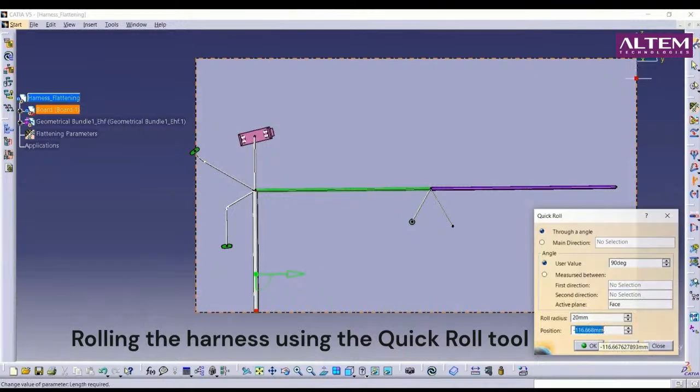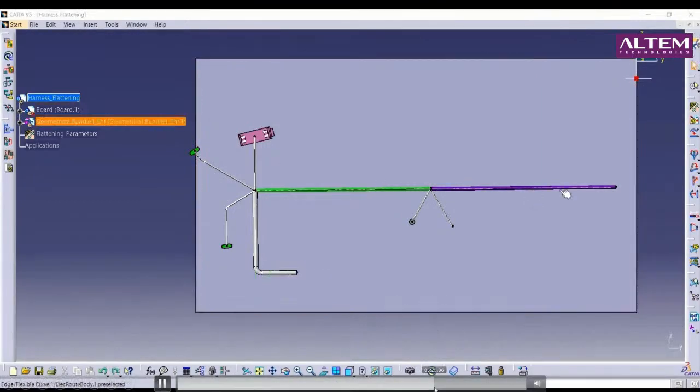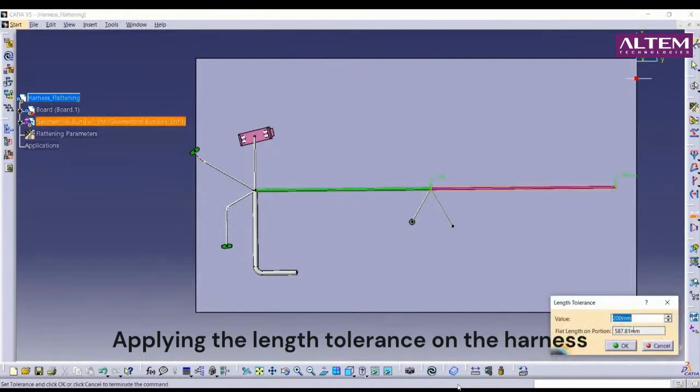So I am using the quick roll option. After doing this, we can add length tolerance. By using length tolerance, I can increase or decrease the length of the harness. It is meant only for manufacturing purposes. It will not affect the overall length in the harness installation.